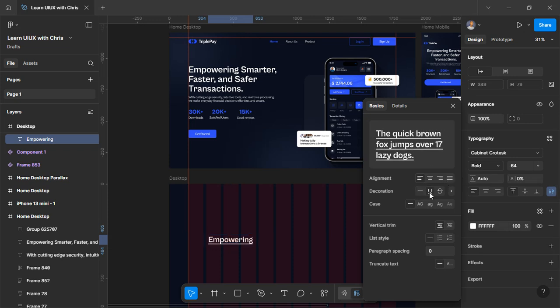For decorations, you can underline or strike through. There are others you could check out. For case, is it uppercase? Is it lowercase? Is it title case, like starting with a capital and the rest lowercase? So that's that about the typeface properties.